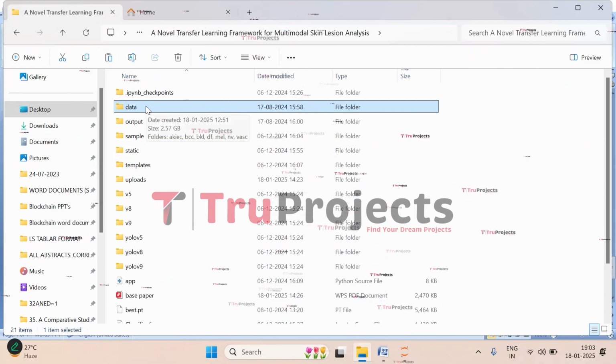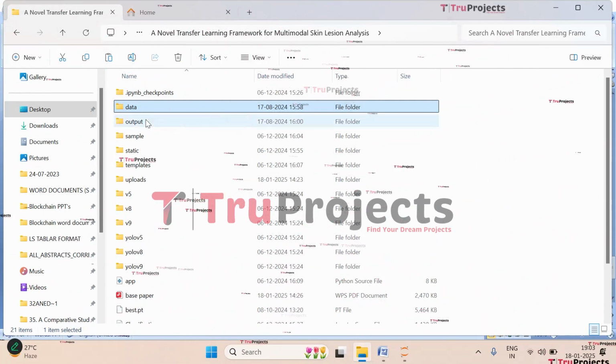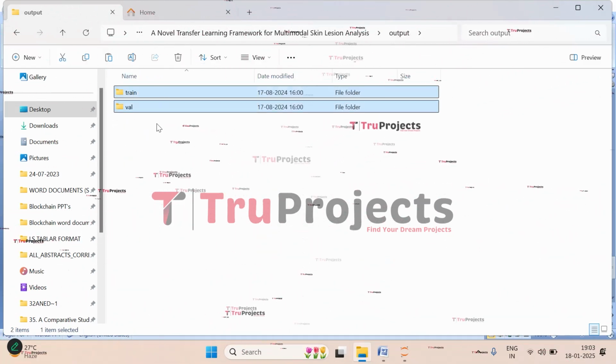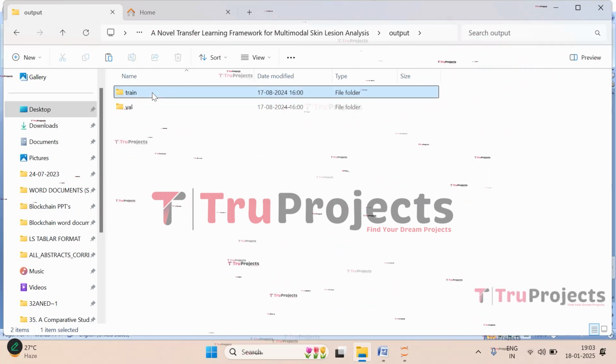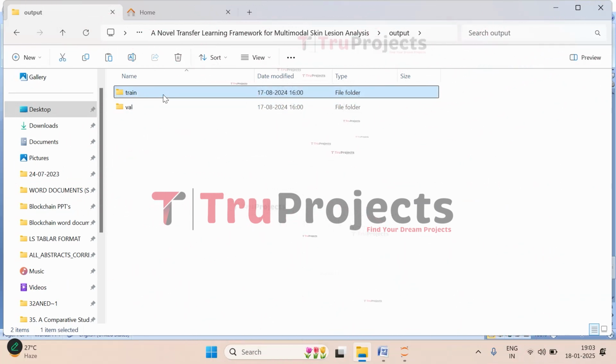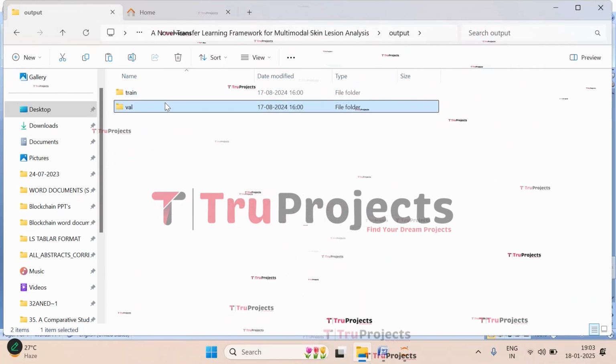Let's get back. The images in this folder are used for classification purposes, and those images are split into two subfolders. One is train and the other one is valid, where we will use the train folder to train the model and the validation folder to evaluate the model.